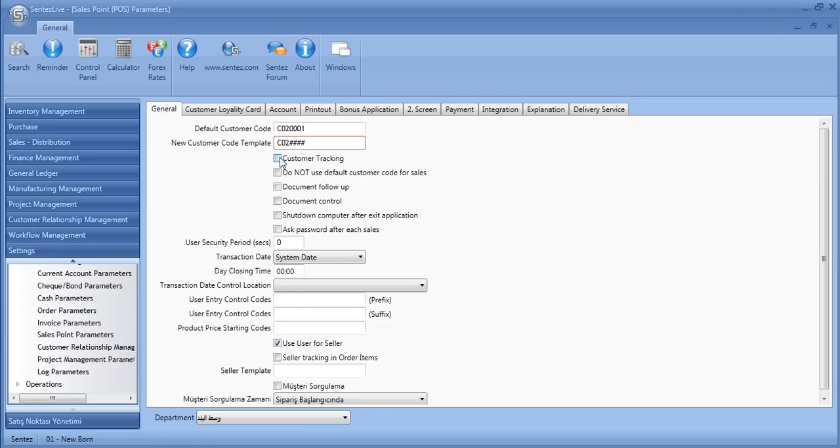We will click on customer tracking to track and create customers, so that I can follow my customers and all their details. To follow up the document numbers for each sale, we click on document follow up. And for document numbers, if you want them to be controlled so that the number I write is not repeated, we select document control.